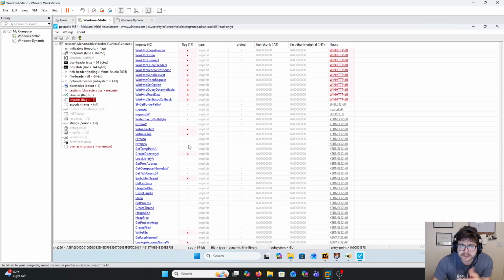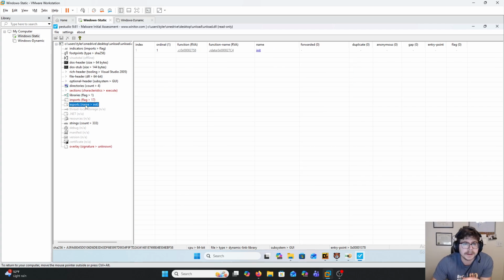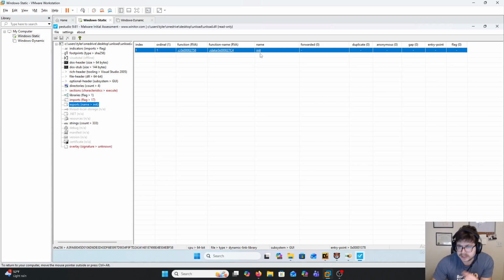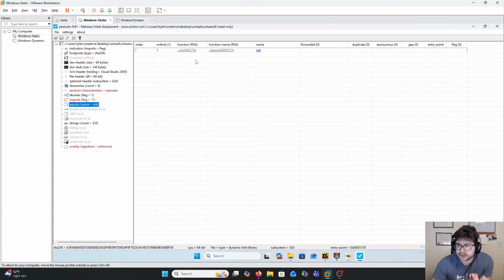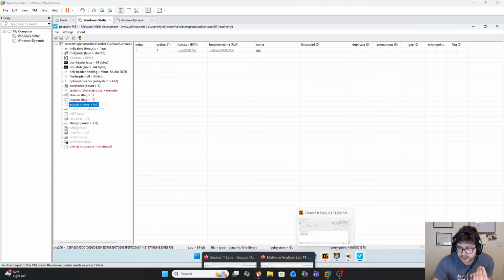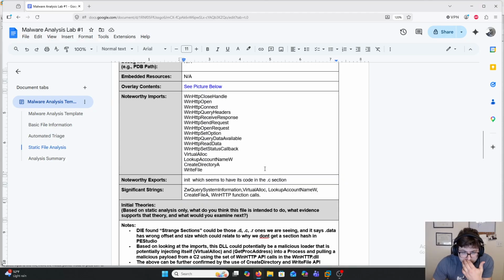And again, kind of weird that there's so many WinHTTP requests. Of course, this is a DLL, so it does have an export, and it actually exports this init function, which is in one of those weirdly named sections. It's in that .c section. So it's just something that I had noted in my analysis notes right there.